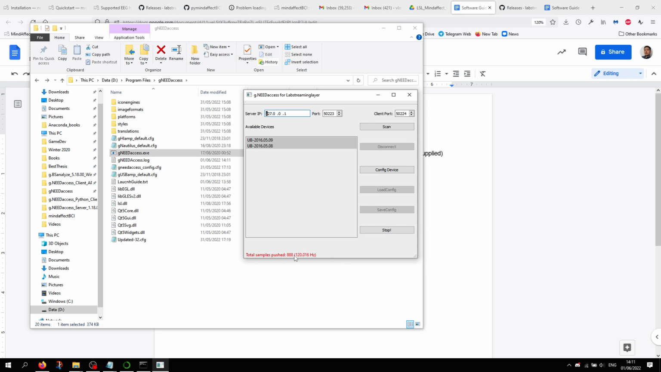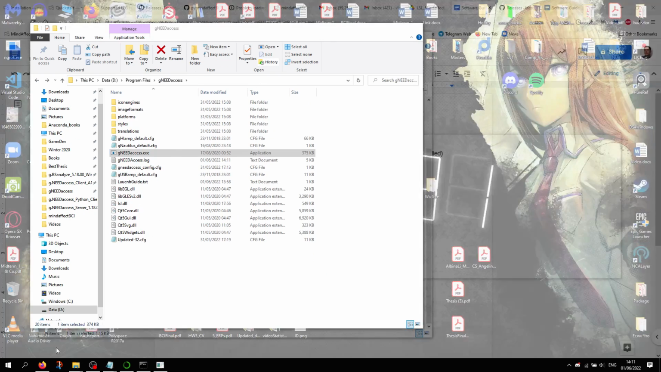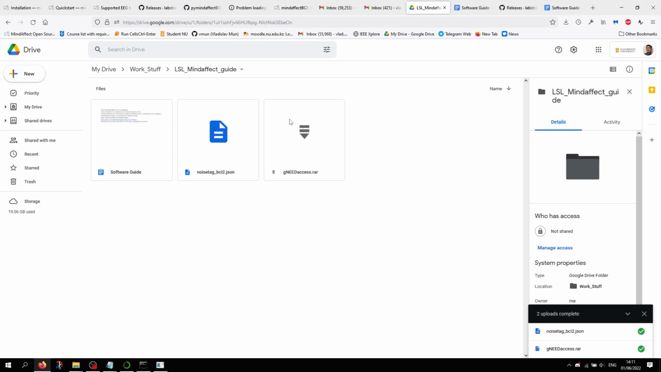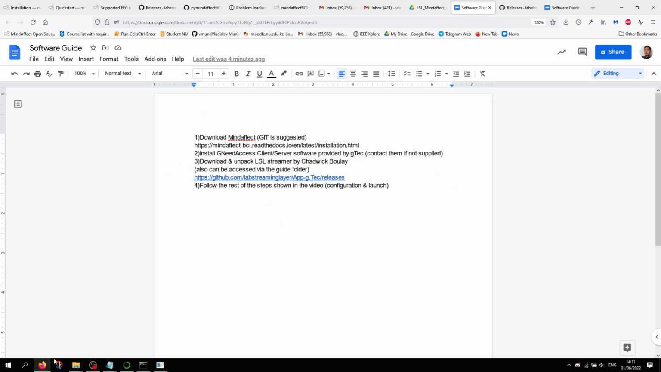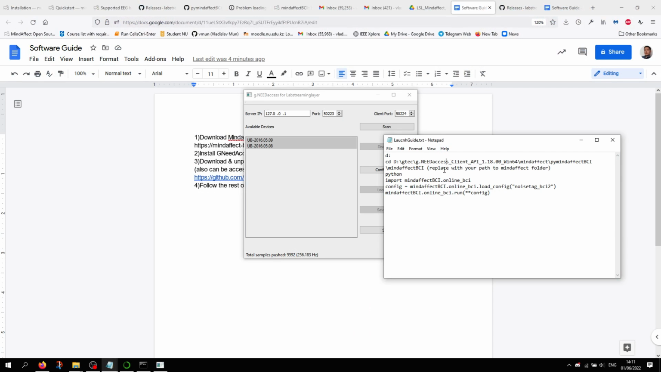At first, it starts with a relatively low sample rate, but it just gets up to 256 after a while. After a few seconds, you need to account for that. And now you can navigate to your MindAffect folder. Also, I think there's a launch guide txt in the same gnet access RAR archive, and it was a custom one. So it just says what you should probably do.